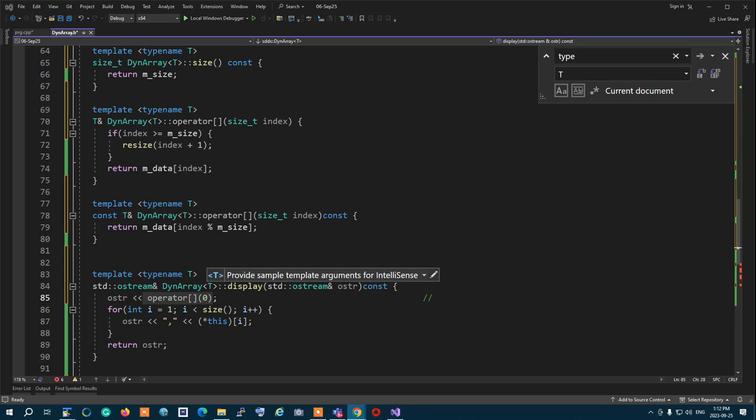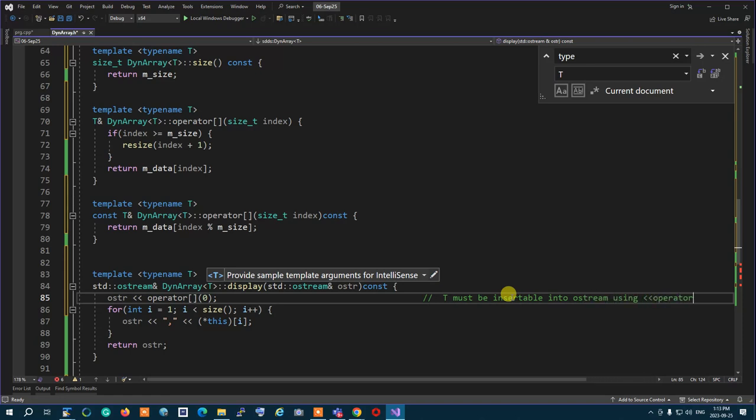So I see some people are saying yes, so let me tell you what happens. When you want to know what happens, this is the type, remember that, and this is OSTR. Immediately write the signature. So OSTR is O stream, and then you have T. This means you are doing an insertion operation, which essentially means T must be printable on O stream. So here you have to immediately mention that T must be printable or insertable into O stream using operator. Because T is a type that is being inserted into O stream and it needs to be implemented.